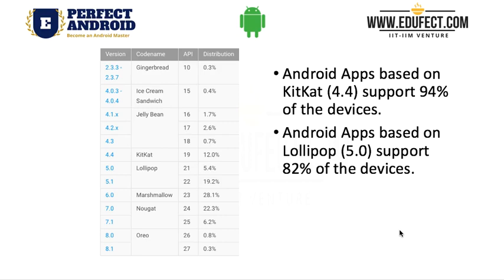Lots of devices have been used in Android and have been sold in the market. So currently, multiple devices have different operating systems working on them, different versions of Android working on them. So if we develop an app based on KitKat, it will support about 94% of the devices. And if we build an app using Lollipop, which is Android version 5.0 or API version 21, it will support over 80% of the devices.